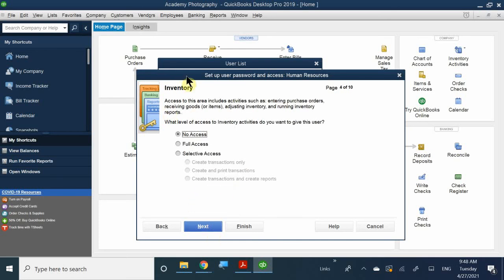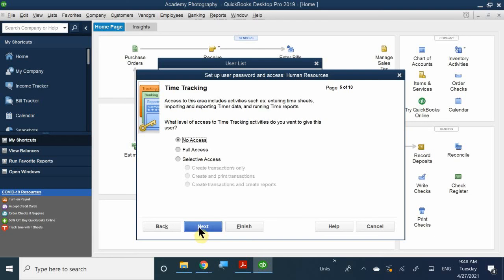Okay. What about inventory? Of course, human resources has nothing to do with inventory, so I'm not going to give them access to the inventory. Time and tracking, absolutely, because they need to be able to see the employees and their timesheets. So in this case, tracking is something that I can give this HR person full access to.